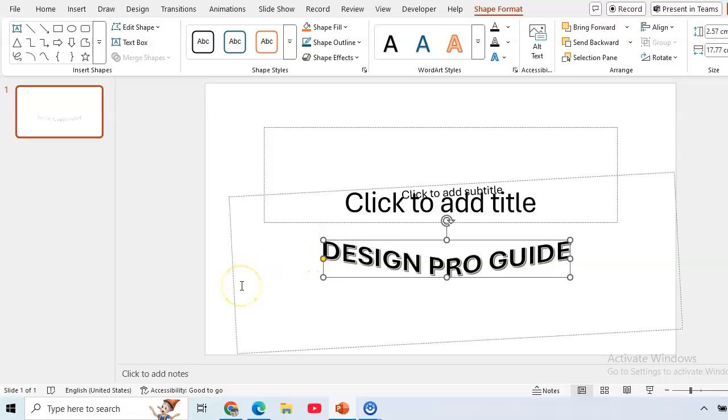Yeah, this is what you need to do if you want to know how to make curve text in PowerPoint.